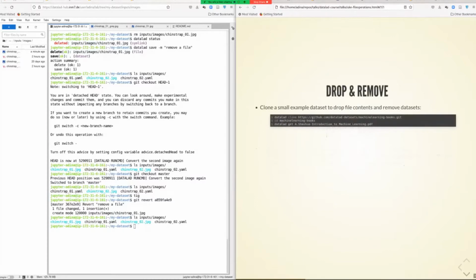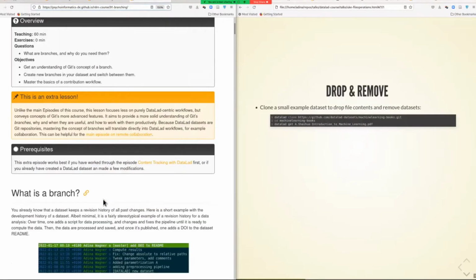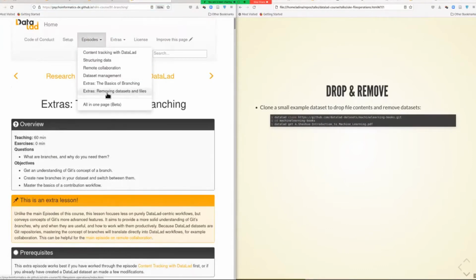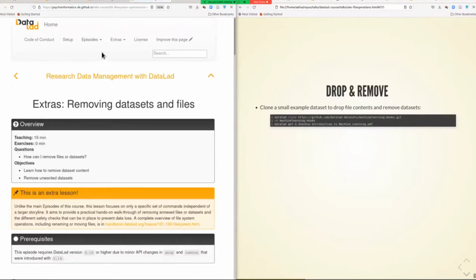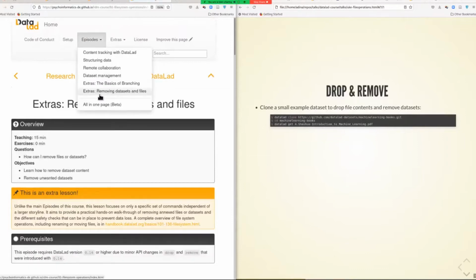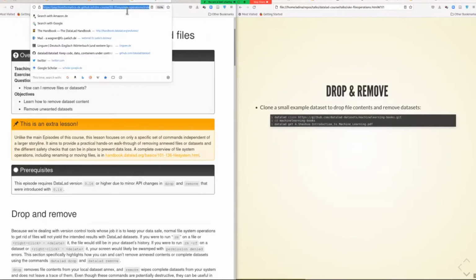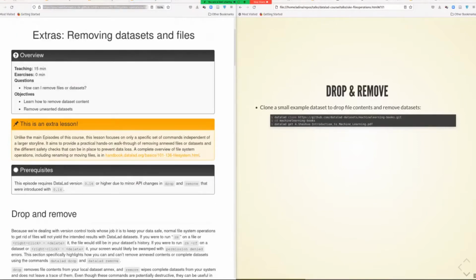And in order to practice this, you can turn to the code that I've shared here, and I think that's the wrong one. Sorry, that's branching. Actually, it should be this one. Episode removing datasets and files. Shared the wrong link. Oh, Michał already did it.